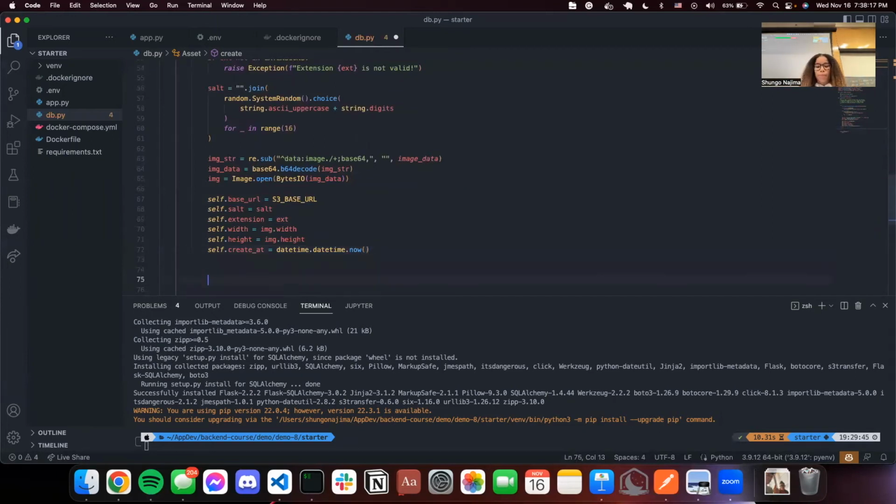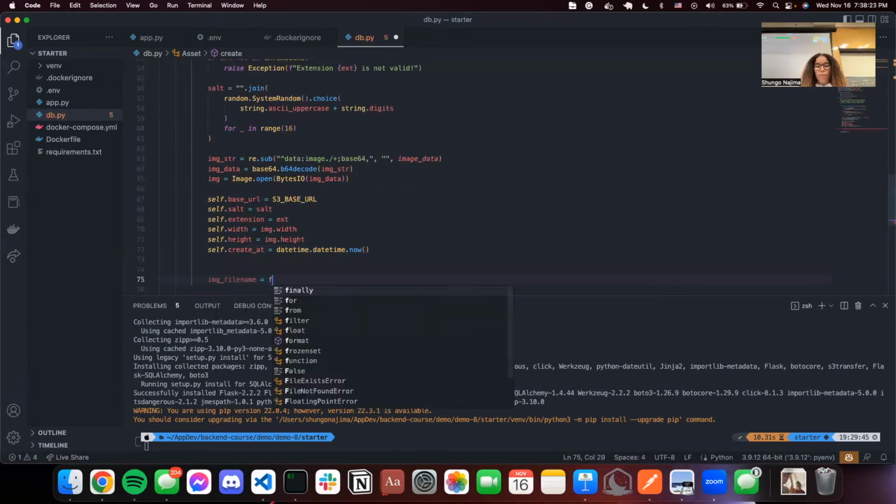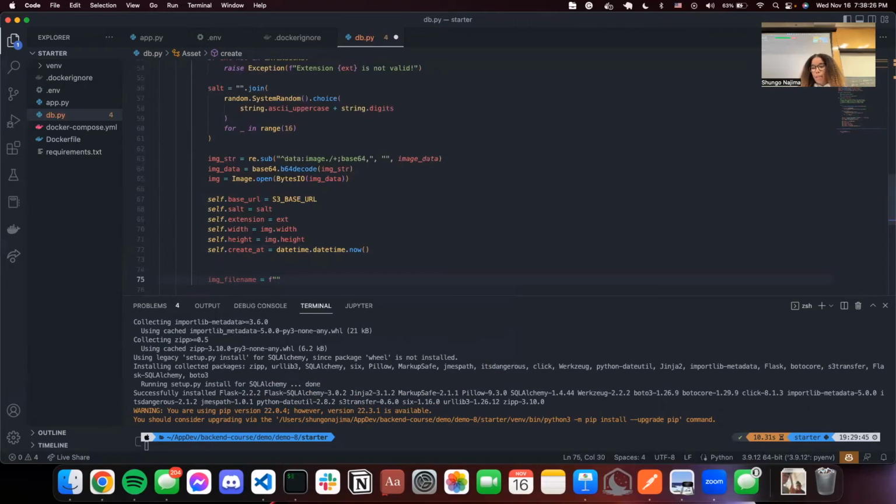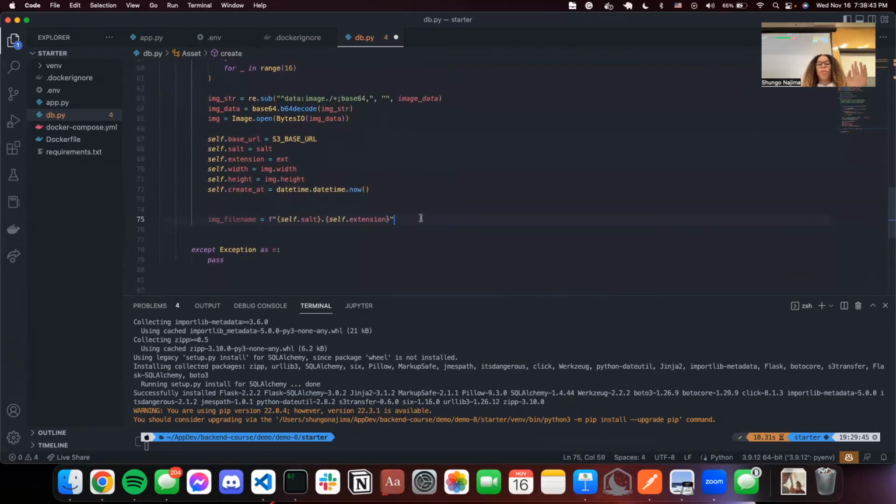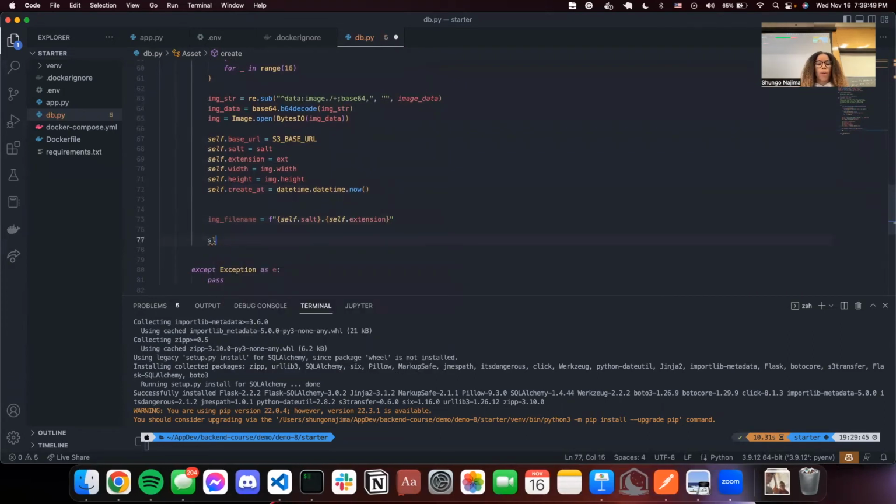And then finally, image_file_name is going to be equal to an f-string with self.salt. So that's the random 16 character string we generated earlier, dot self.extension. So then now we have our defined image file name. And then we're going to finally upload our image. So self.upload, we're going to define this upload function after this, and we're sending in the image and the image file name.